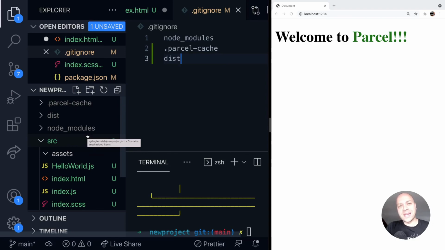So there you go, there's just a quick introduction to Parcel and how you can use it within your projects to include things like SCSS and TypeScript.